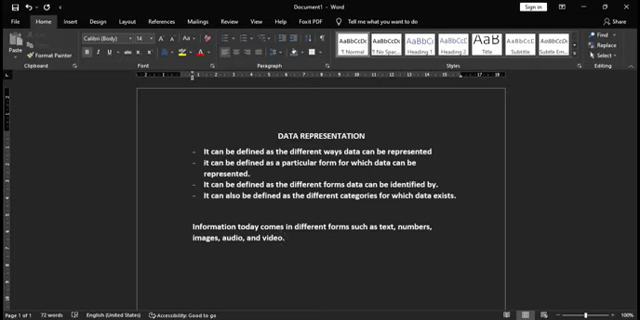So these are the different forms of data representation. These are the different ways in which data can be represented. So let's take them one by one. So let's take the first one. One, text. Okay, so let's talk about text. So let's look at it.